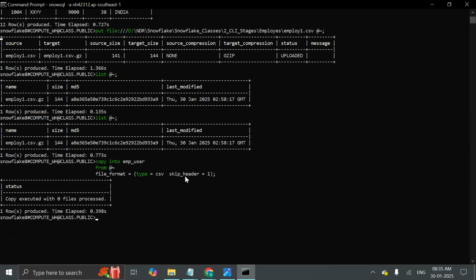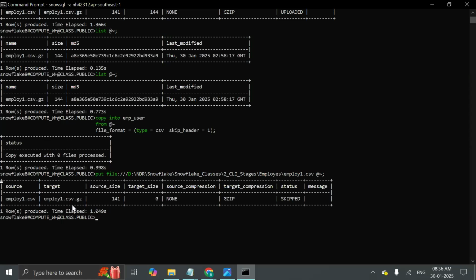The same file, if I try to upload one more time, what will happen? Just observe. The same put command I am using, and I am trying to upload one more time, the same file into the stage area. Then what will happen? It will be a duplicate file. Instead of loading the file, see what it is telling? Skipped. The file is skipped because the file is already available in the stage area.